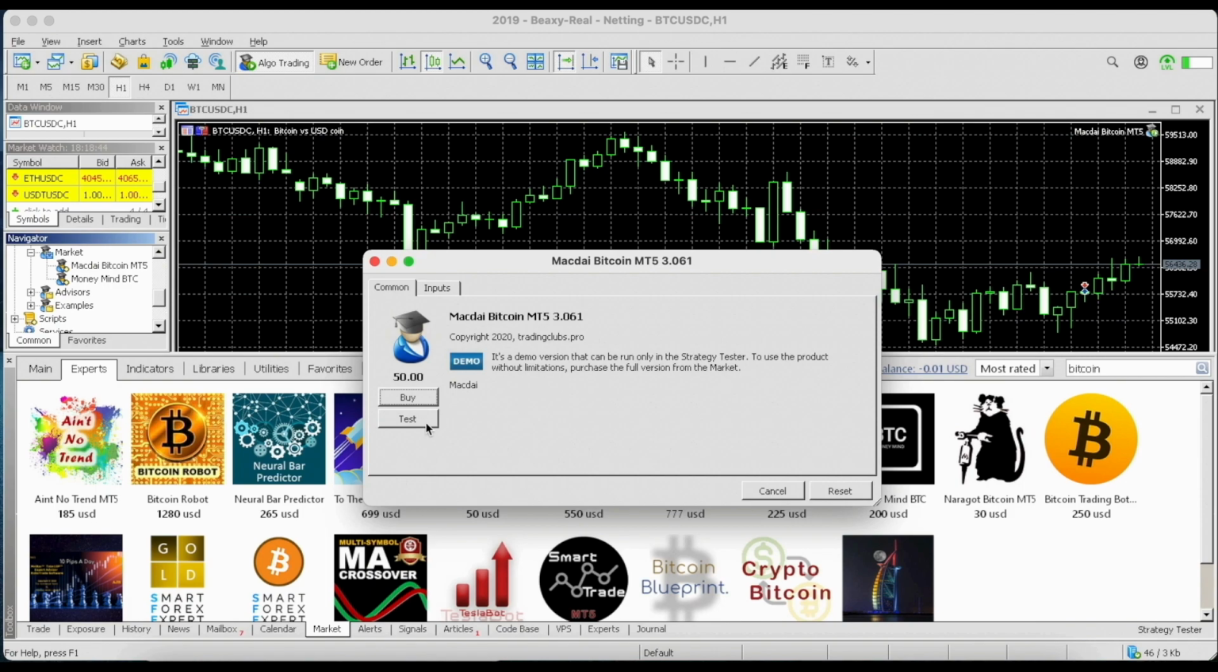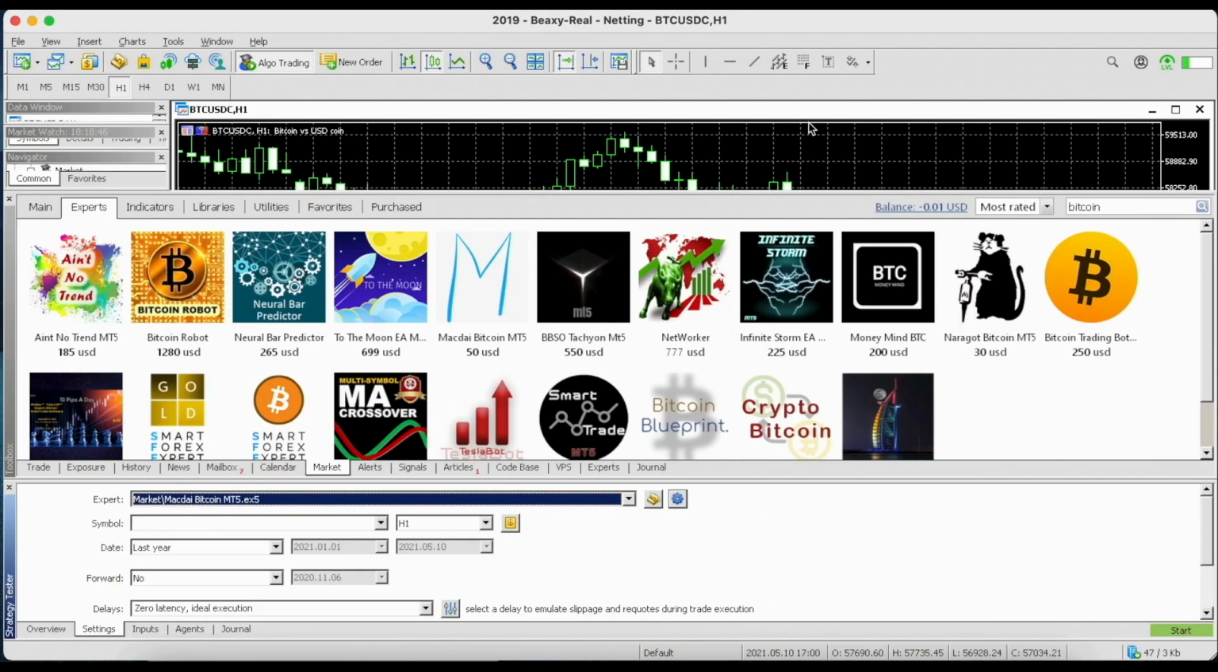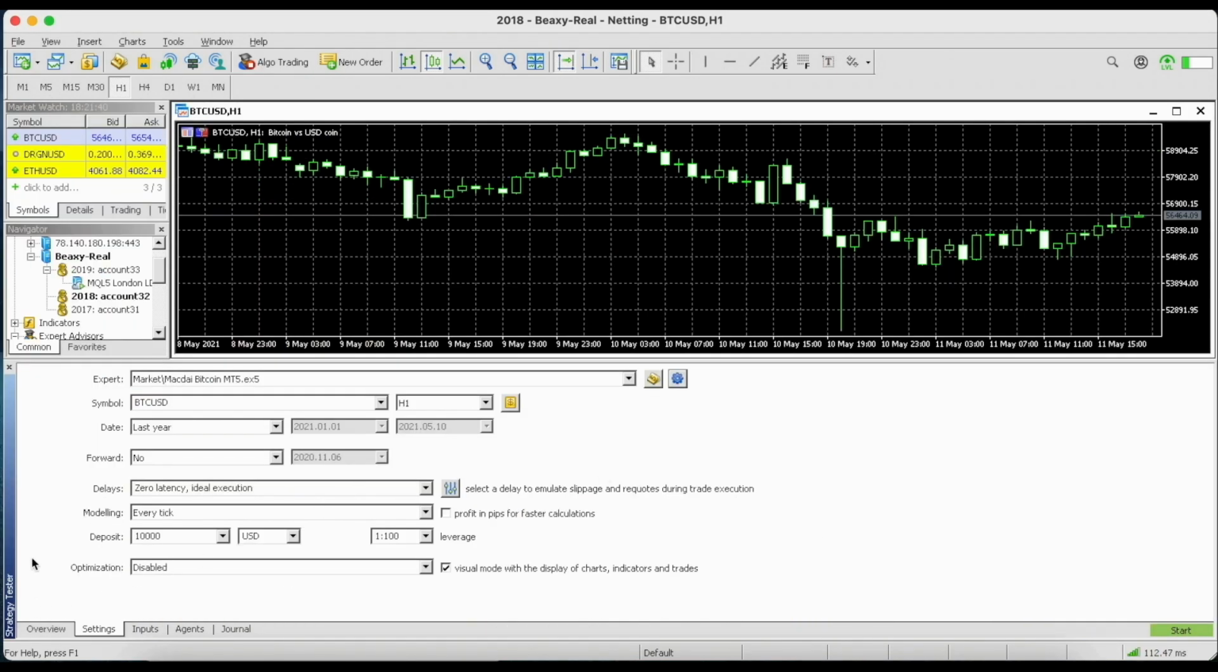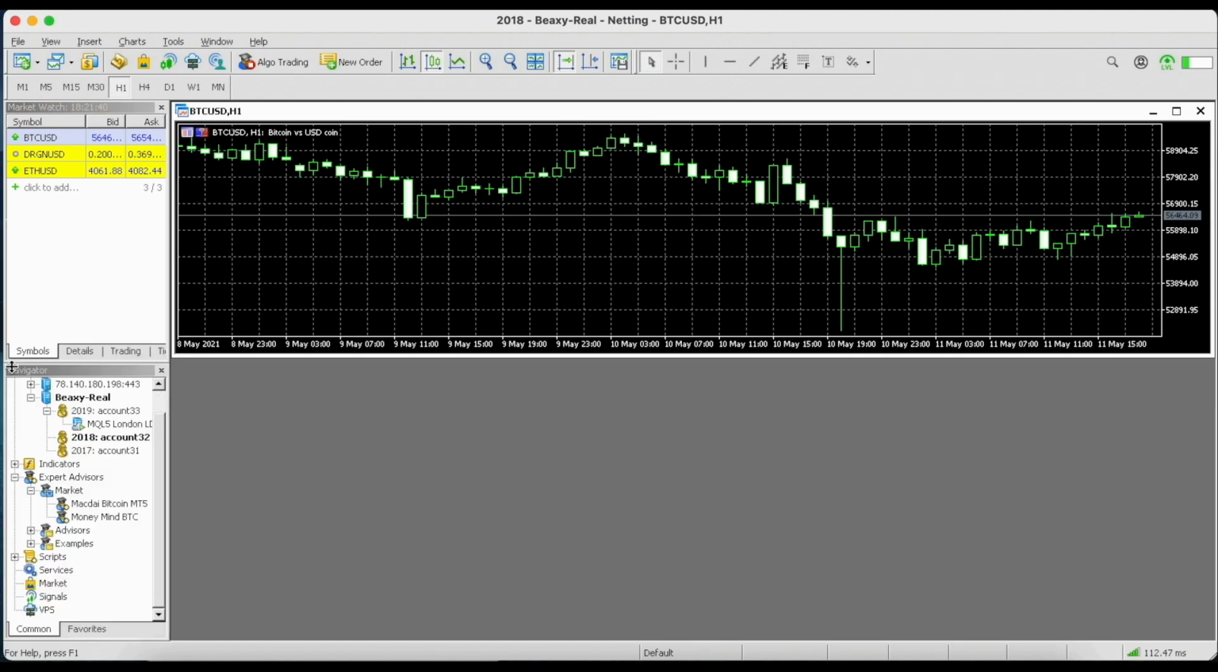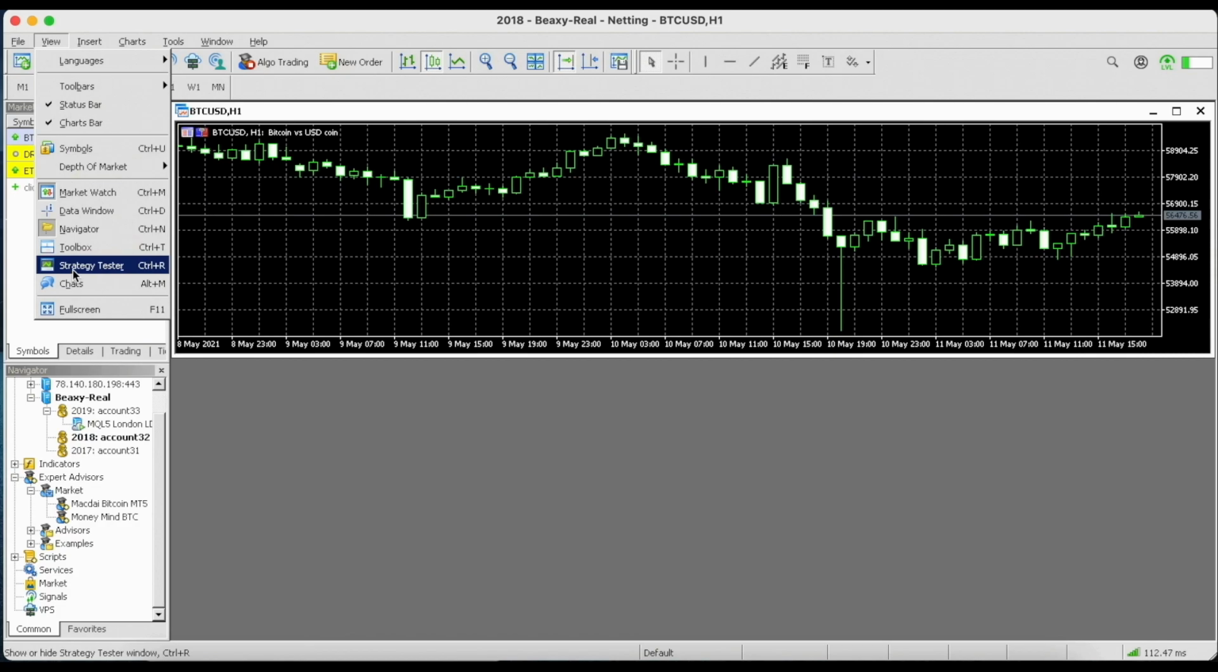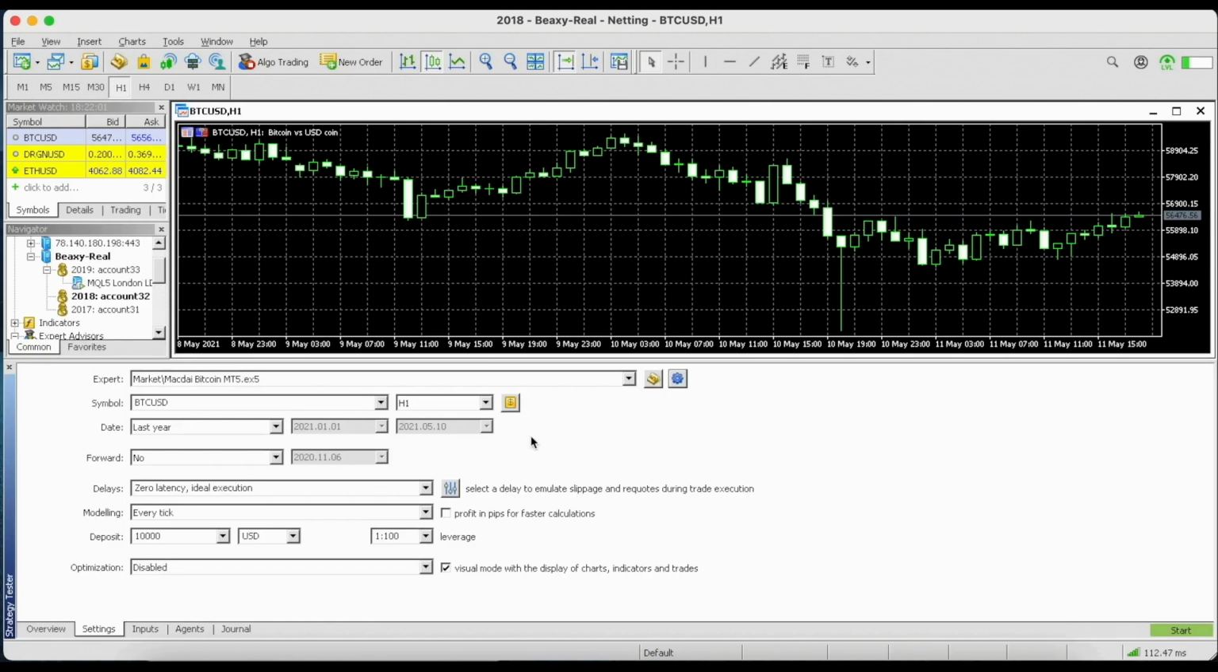And we can see that we have our MACD strategy toggled in the expert field. And that strategy tester, if you ever lose it, just go back into view and click strategy tester to bring it back up. And we have both of our strategies there. We're going to start testing the MACD.